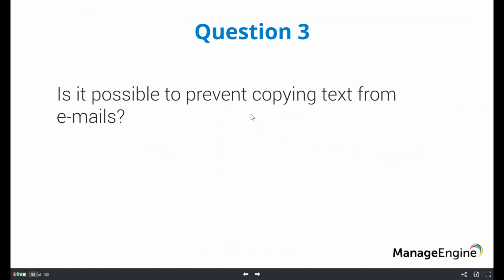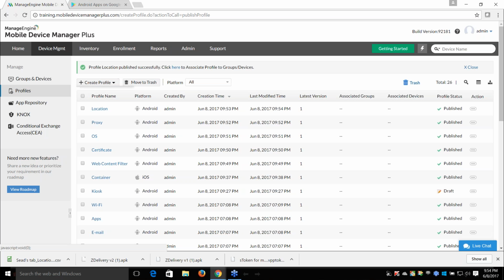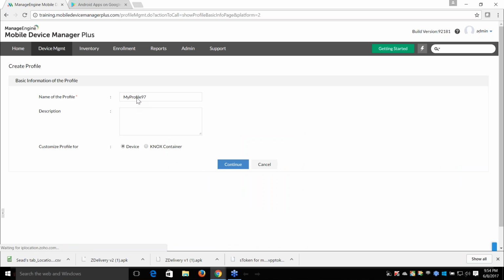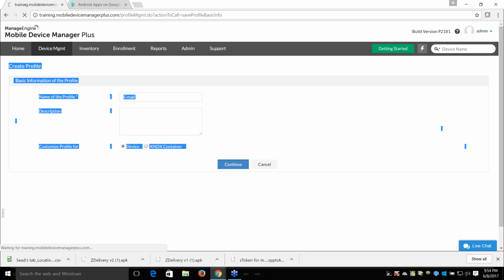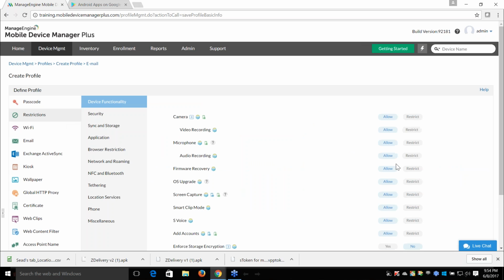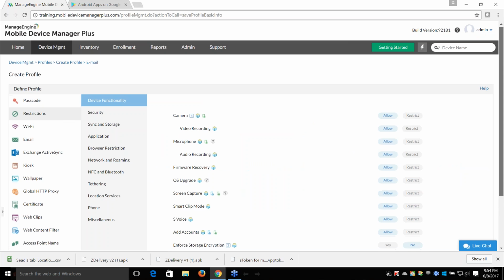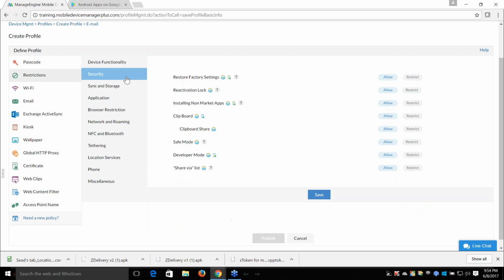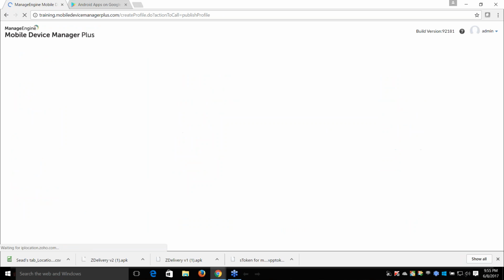The third question is, is it possible to prevent copying text from emails? You can certainly do that by restricting clipboard share. Let us see how this is done. Again, a profile needs to be created. Now go to Restrictions. And you can see that you can actually restrict clipboard share. Restricting this ensures that the email content cannot be copied and pasted anywhere else. Now publish this profile.